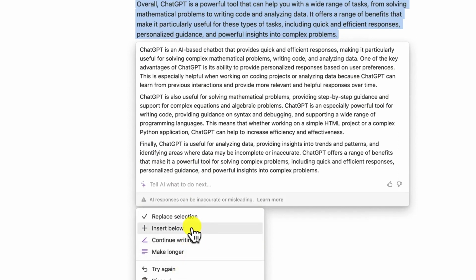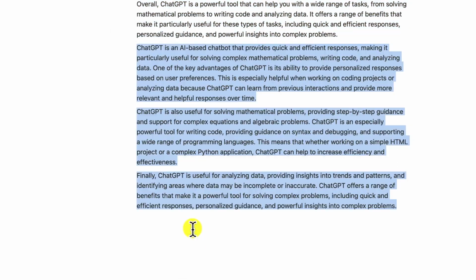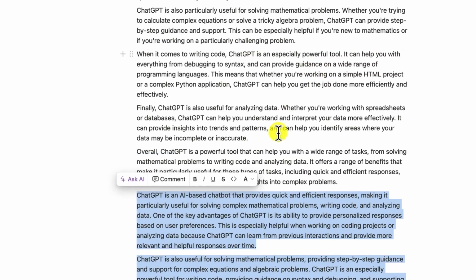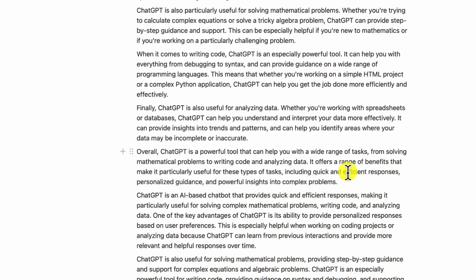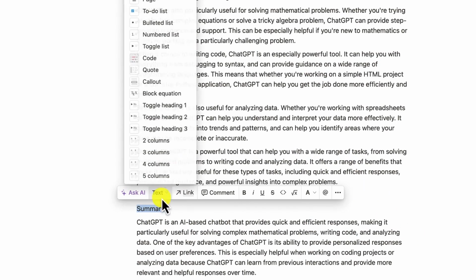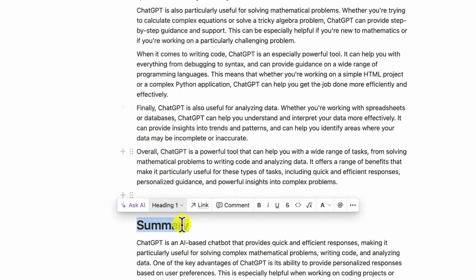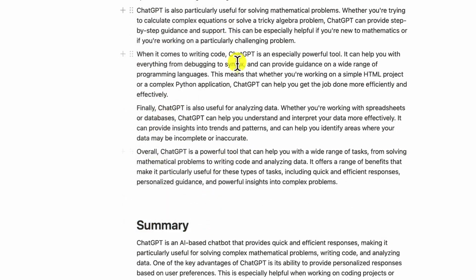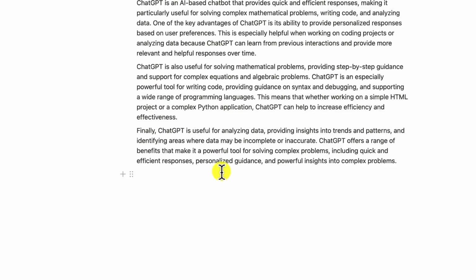Try again. So let's say we want to insert this below. You see, insert it below, and it has inserted it below. So you can just come over here, click on this, so you can have this as a summary. You can select this, double click to select, then come to the text, make it a heading 1, and label it as a summary of what is contained here.